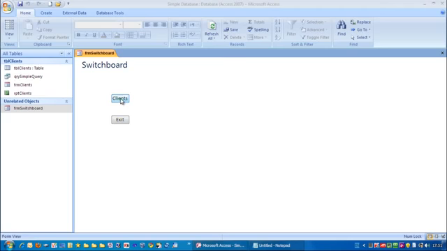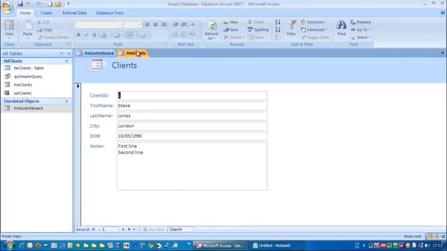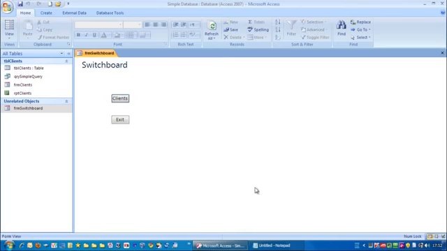So let's test this now. First of all, click Clients. We can view the clients form, close that down. Click Exit. You can see it's closed down Microsoft Access. And that's how you create a very simple switchboard.